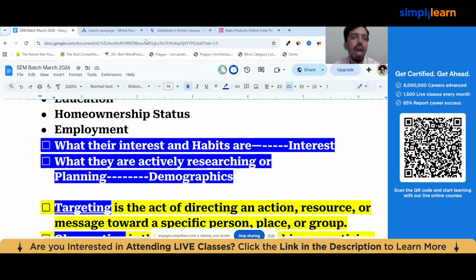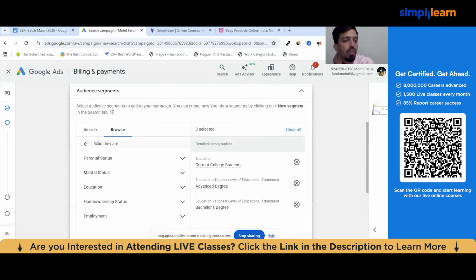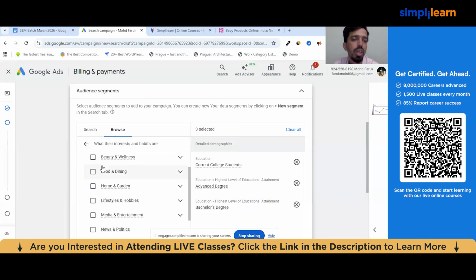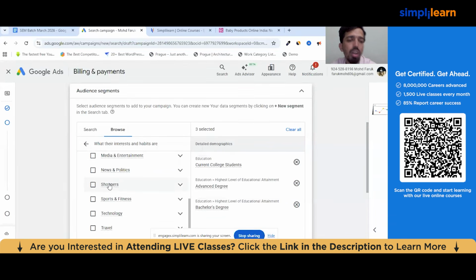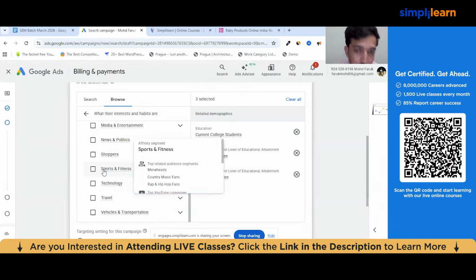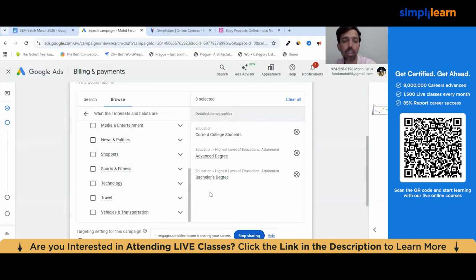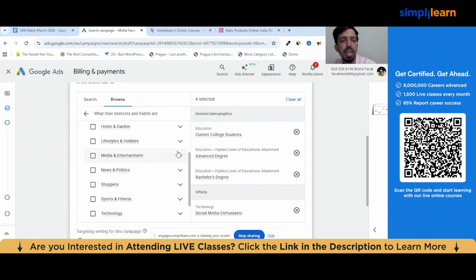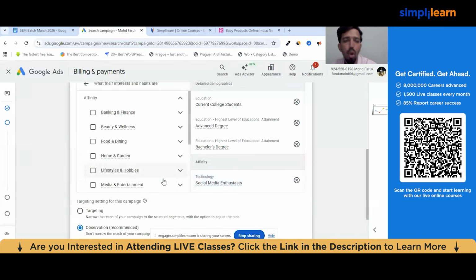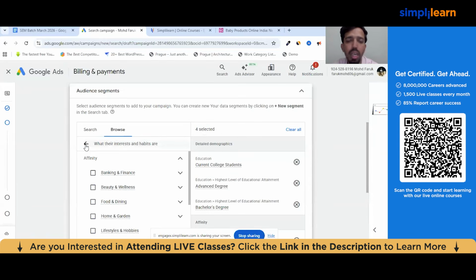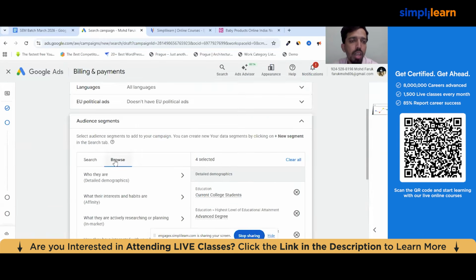Now next, what is next? What their interests and habits are. So this is based out of interest. Interest is based out of subjects and categories, say banking and finance, beauty, wellness, food, dining, and everything. Suppose I am looking for something related to digital marketing, so I will go into technologies, social media enthusiast. Media and entertainment, anything in media and entertainment? No, no. So who they are, what their interests or habits are. There is nothing on that.